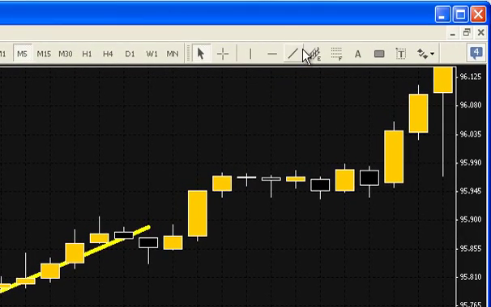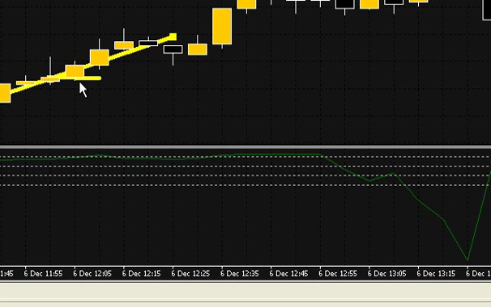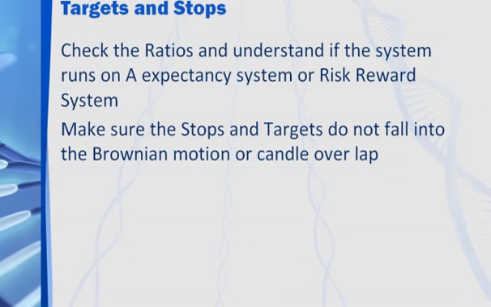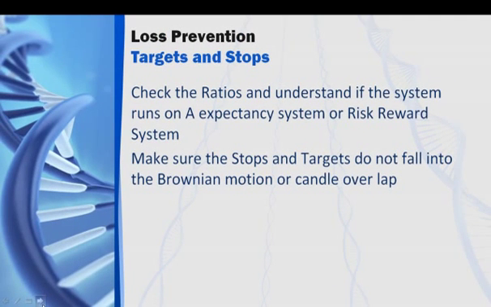If you ever put your stop tighter than one candle in there, you're going to get stopped out all the time. There's reasons to do that, but you better have really good commissions and very good spreads. But you can't ever put your stop or target closer than that. You'll just get stopped out all the time. Make sure the stops and targets don't fall inside there, and understand what type of system am I running with these, because it's a relationship of the ratios.